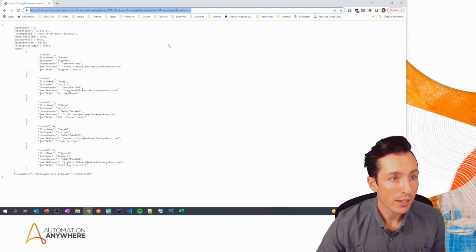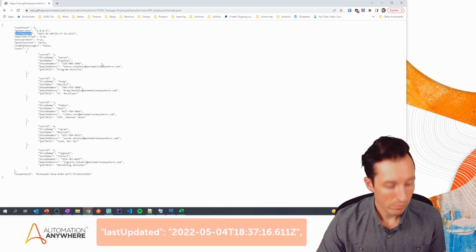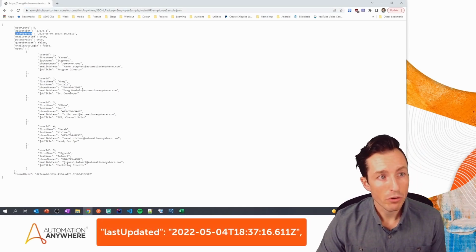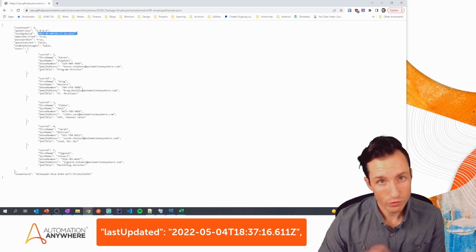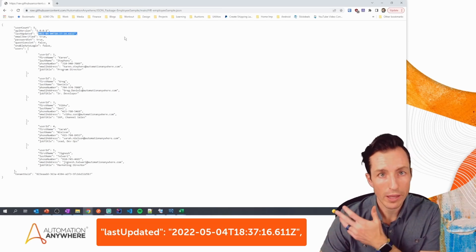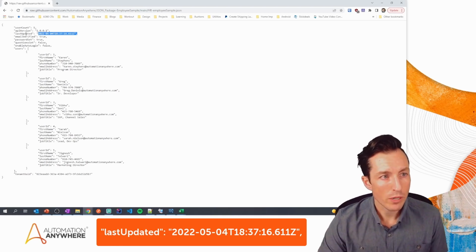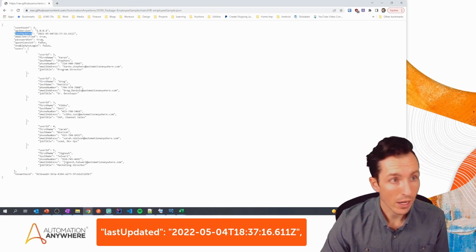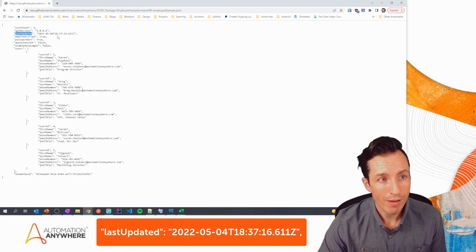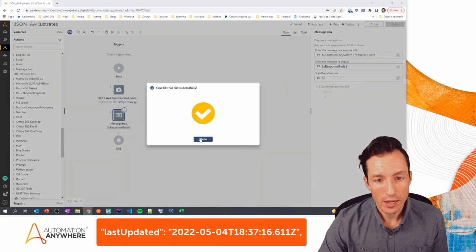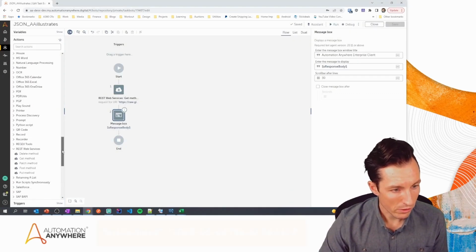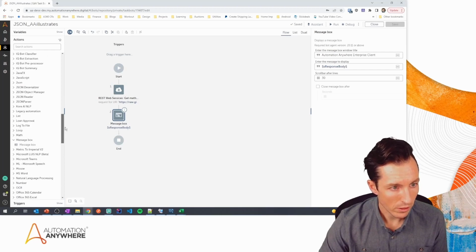So let's read the last updated date time here. Now notice that this is formatted as a string, which is fine, right? I can convert it to a proper date time on the Automation Anywhere side, but let's read this. So what I'm going to do is grab this last updated, which is my key for that value, right? And I will now start my JSON session.